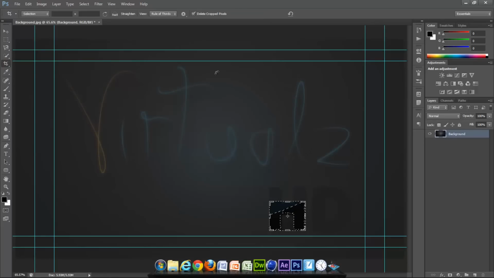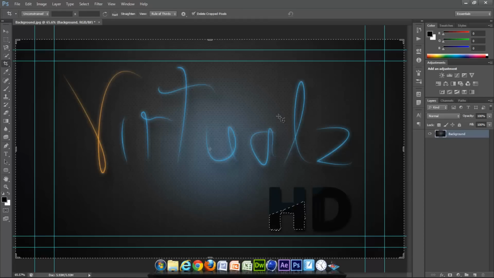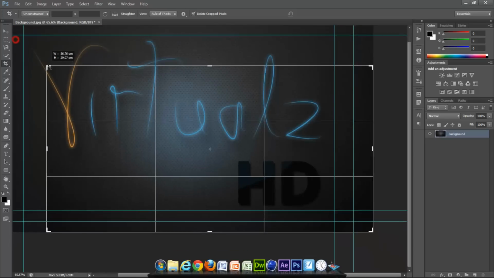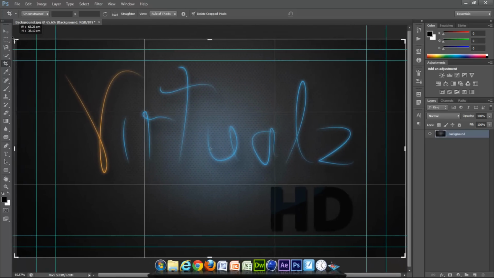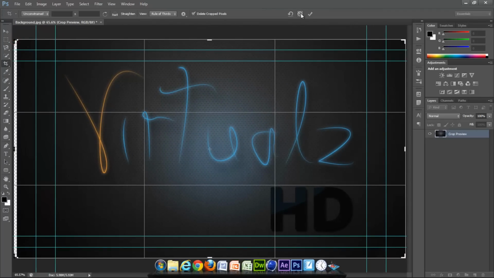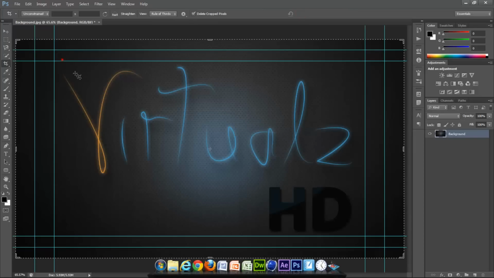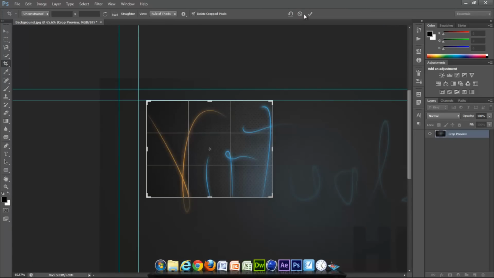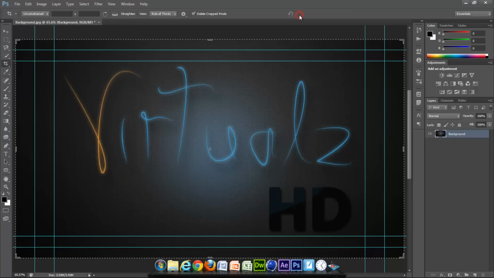And this is the crop tool. I just need to deselect this, so Control D, and now if I drag this in or out, you can see that it focuses into that area. If I press the tick, it will crop it to that, but I don't want to.